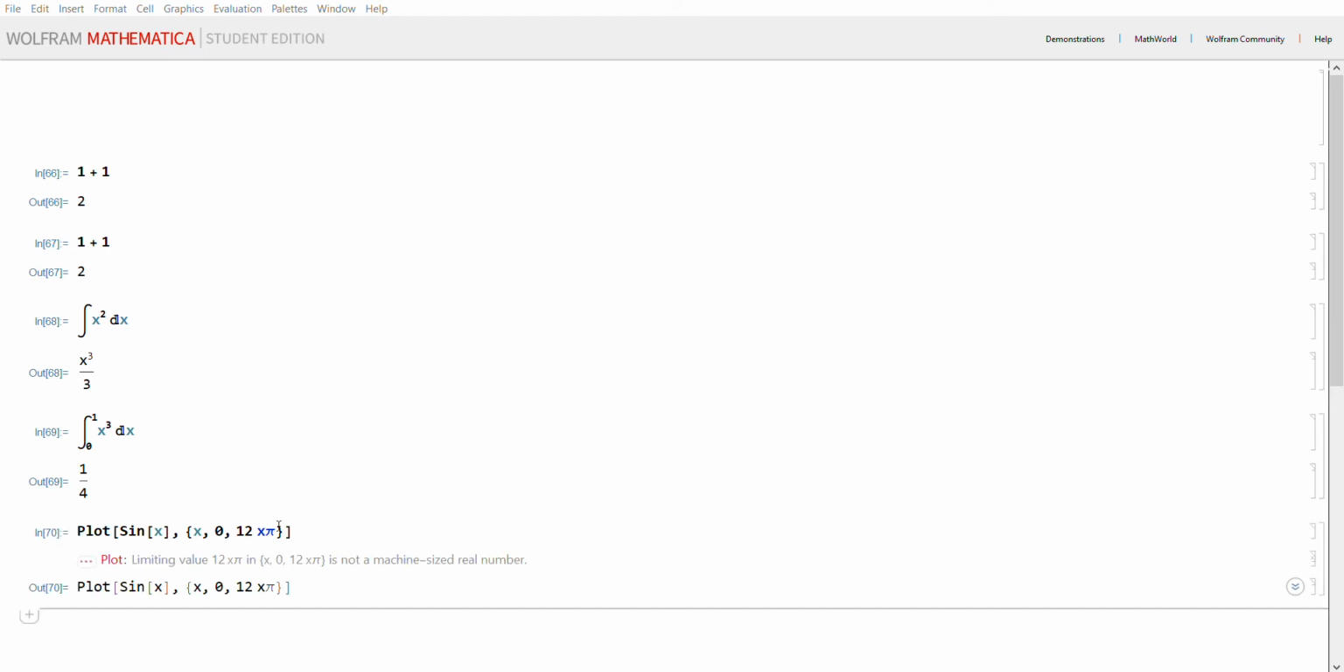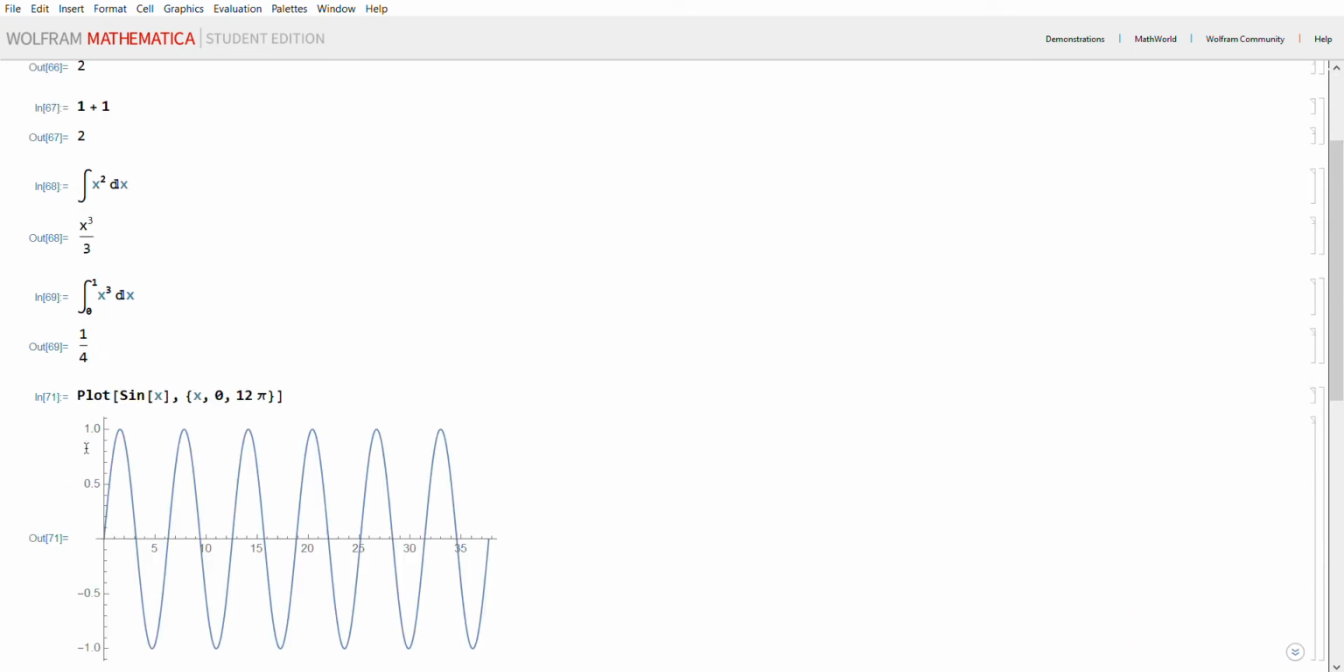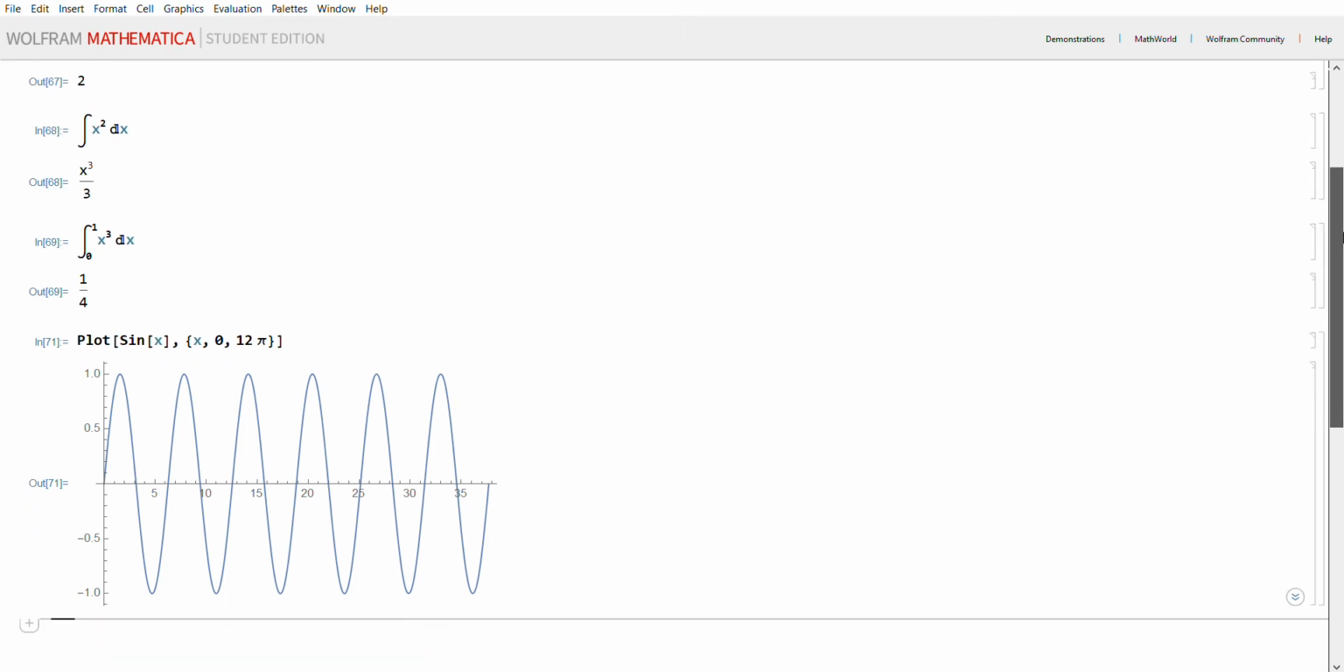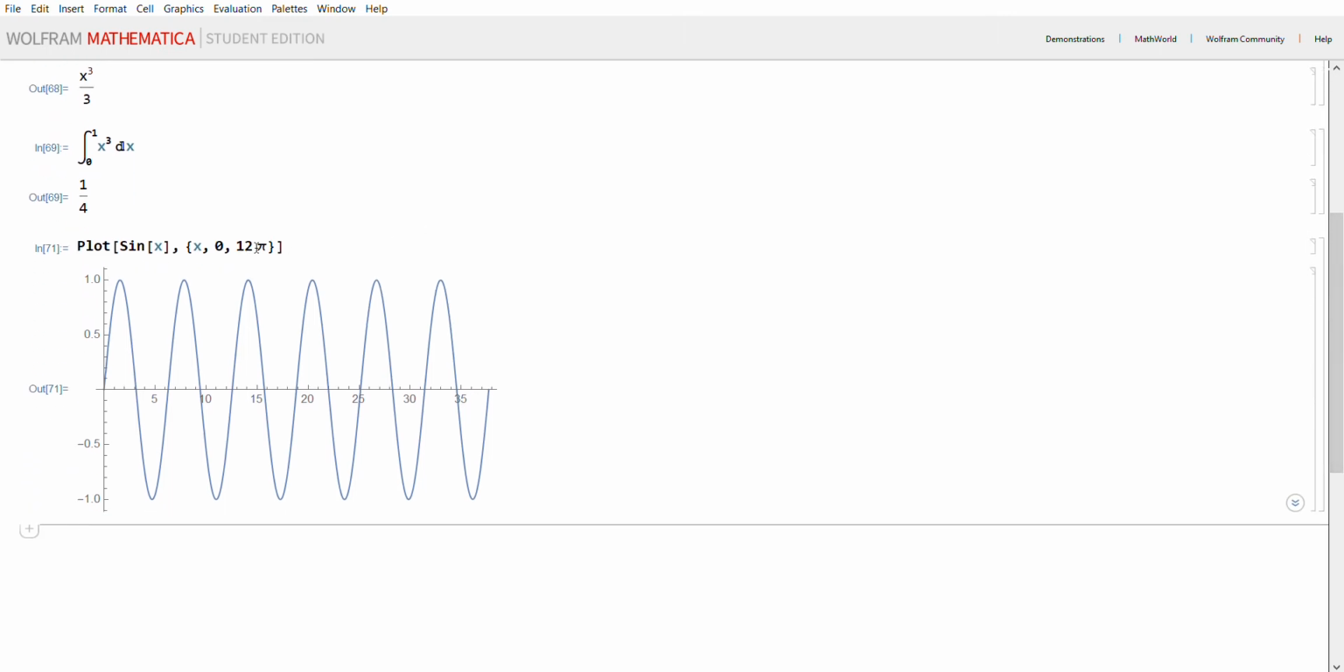Huh, what is that? It's not a machine size number. Okay, how about that? Oh, yeah, here we are. This is the plot. So you don't need the multiplication right there. So x, 0, 12. Okay, so now let's do some manipulation right here.